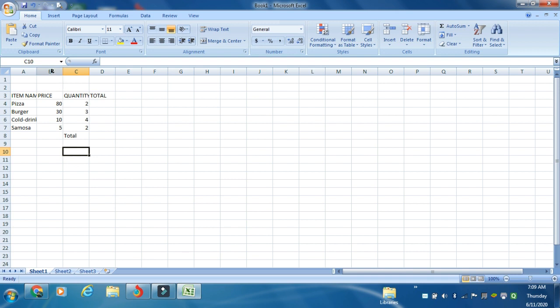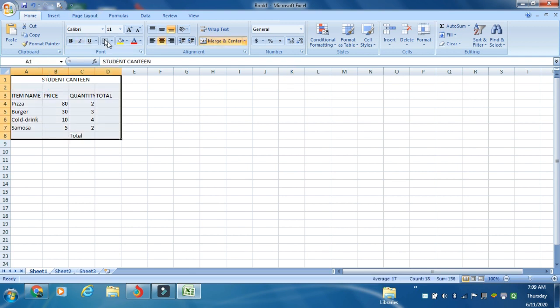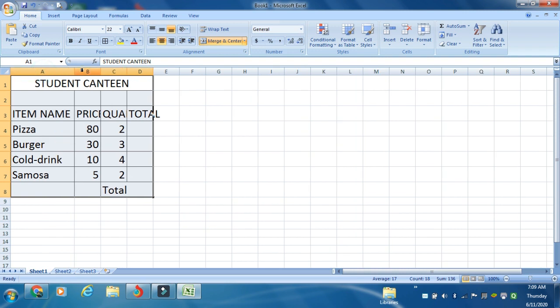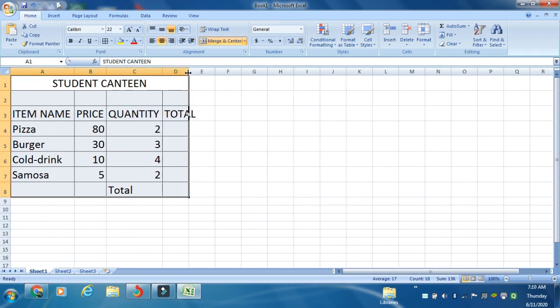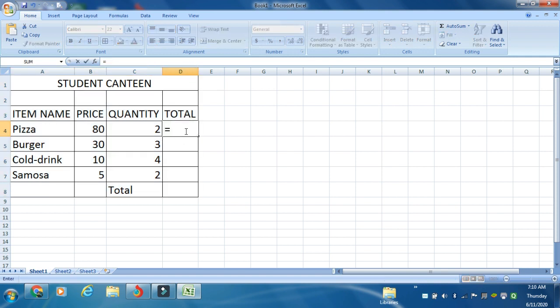Okay, so this is our sheet 1, and up here let me merge and center, and let me write here student canteen. Make it a little bit big, say all borders, and let's increase the size so that it will be visible. Now let us do the total formula. So equal to price into quantity. Let me just simply drag this one. All came. Now total, equal to sum, plus. Okay, so up to this much is clear.